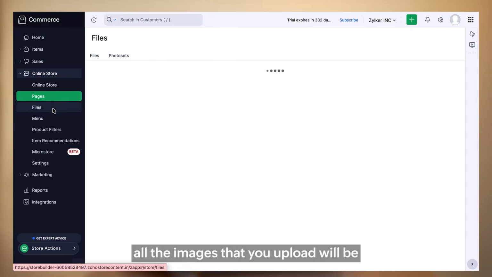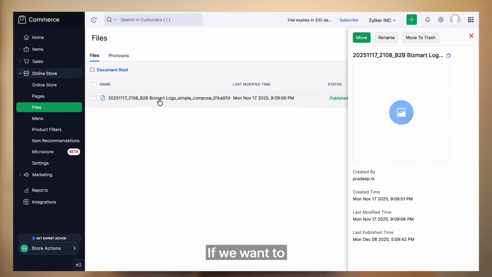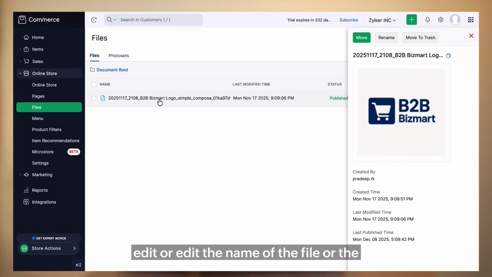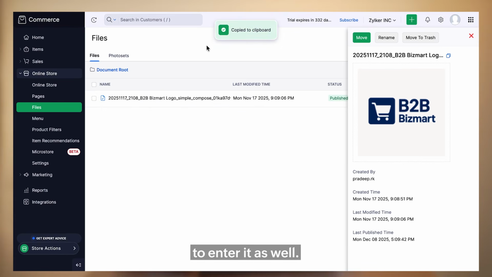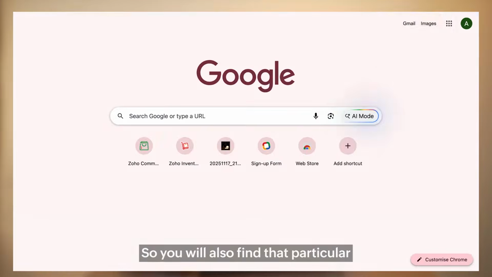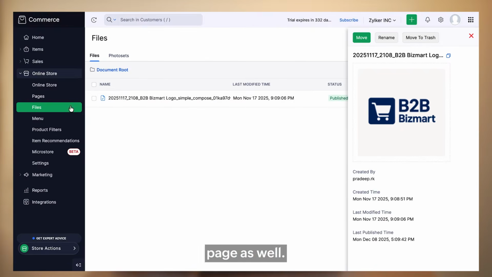Now under files, all the images that you upload will be available over here. Let's pick this particular image which is already added. If we want to edit the name of the file or the URL of the file, you have this copy option which you can click and then open in a new tab. You will also find that particular page URL opened up in a separate tab as well. Same goes for the page as well.